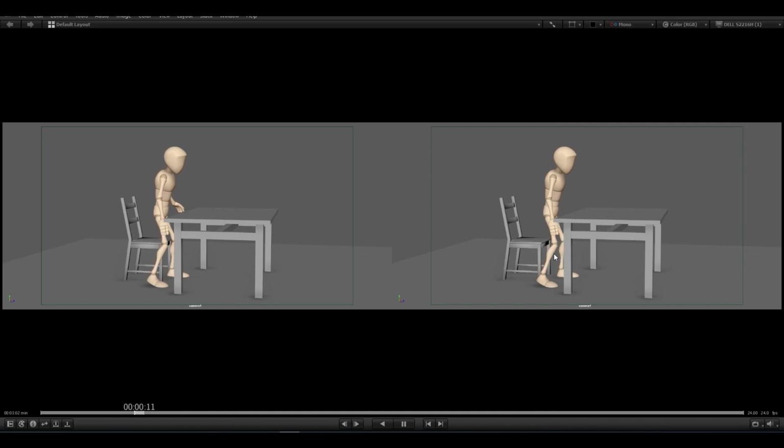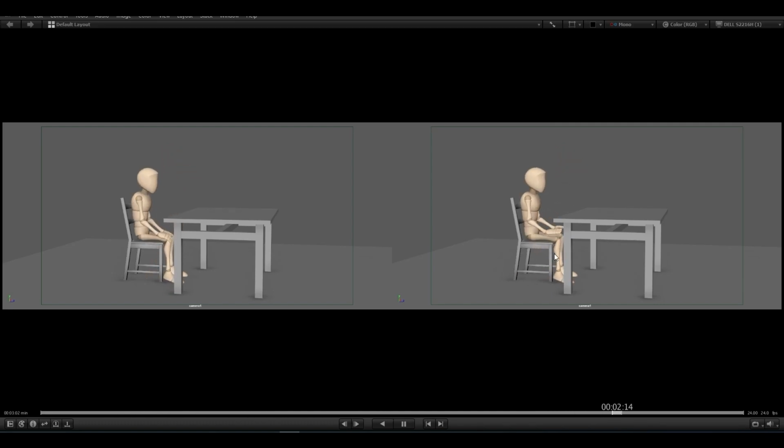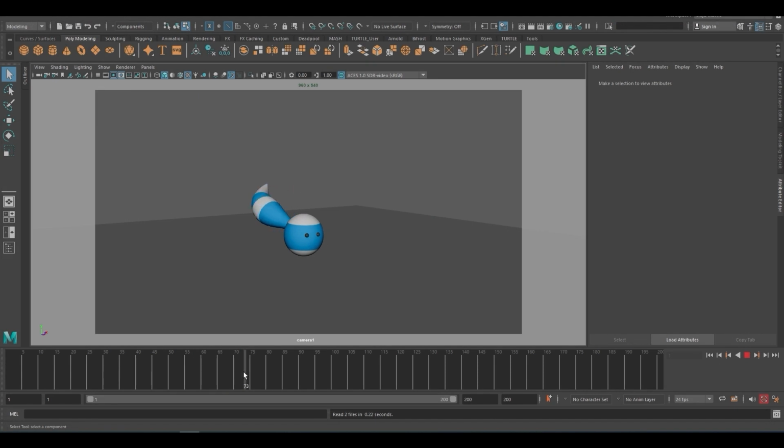Secondary action. A secondary action is an action that results directly from another action. Secondary actions are important in adding interest and realistic complexity to the animation.